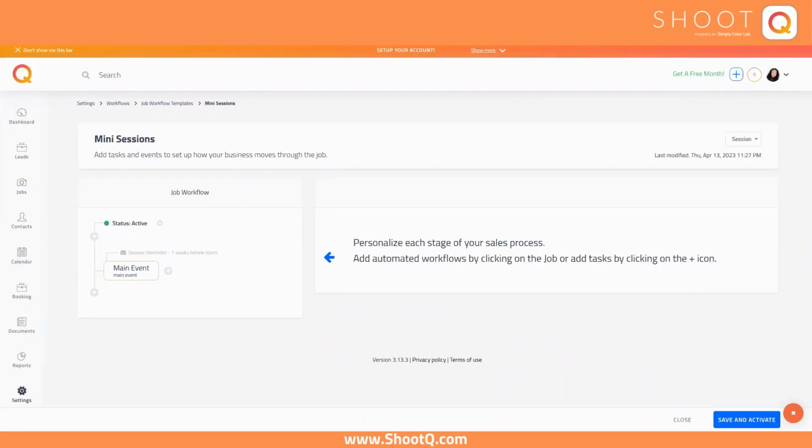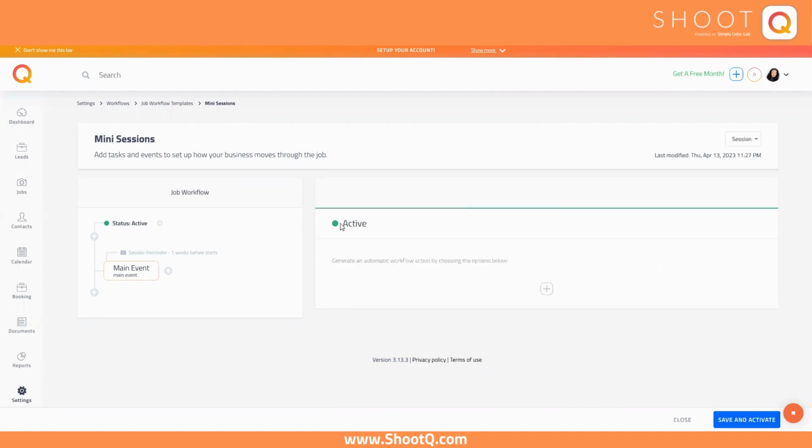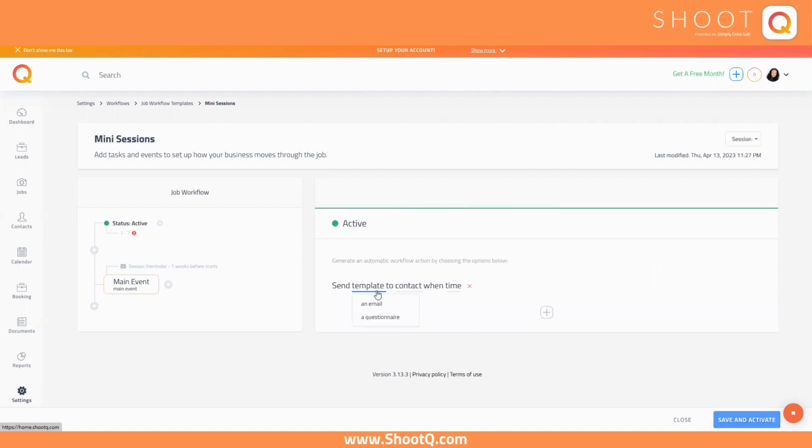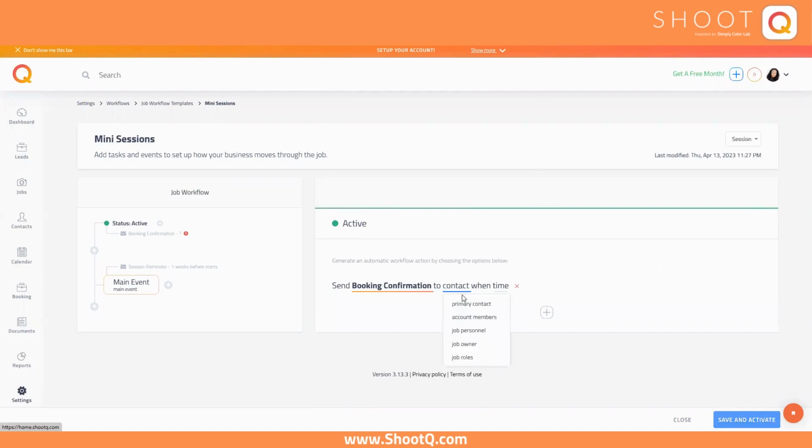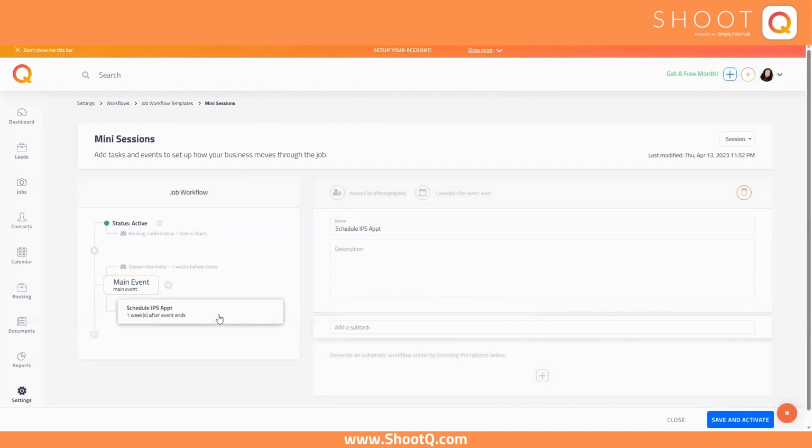We made it super easy to create a workflow rule. Just tell the system what to do, who it's going to, and when to do it. Emails and questionnaires can also be sent from workflows when a task is due or completed.